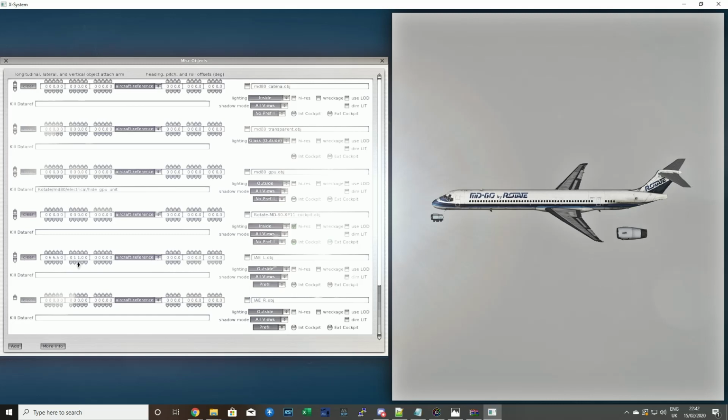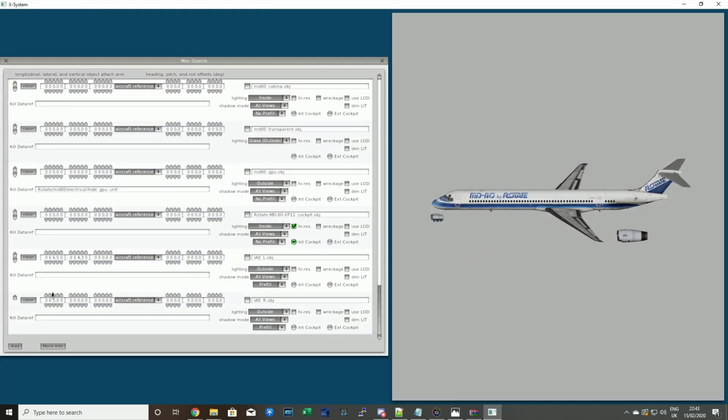So we need 1, 4, 3 for both, but one is going to be minus and one is going to be positive. And then for the third column, it's going to be 2, 3, 2, 0, and they're both going to be positive. 3, 2, 2, 3, 2. Like so. So those are the positions.